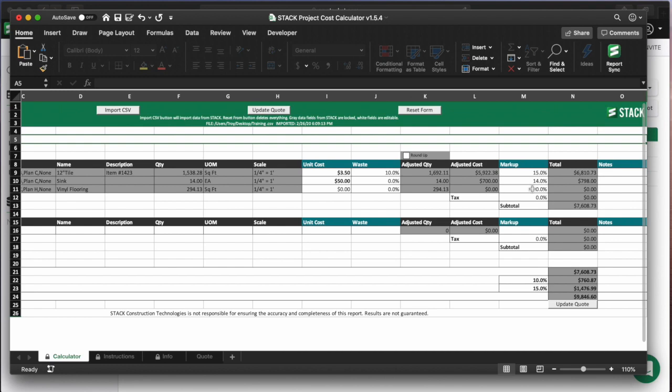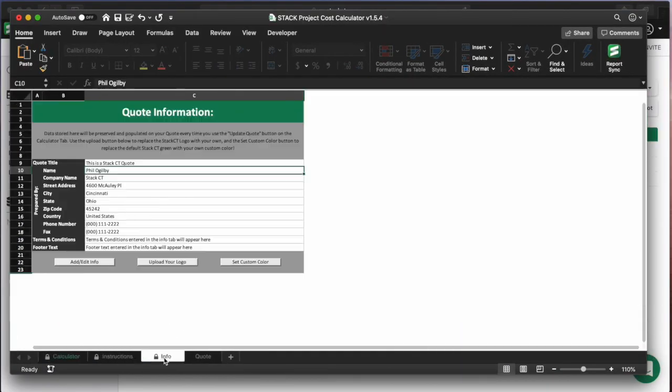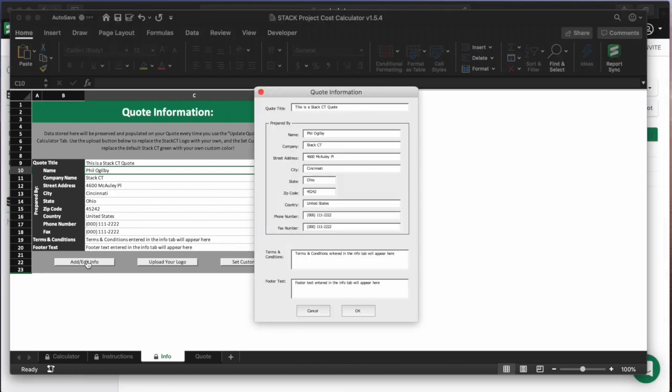Some other things that we can do here. So I can go into this info tab and I can put my own information. So I can edit the info and I could put my name, I could put my company address. I can type in my own terms and conditions. I can add a footer text if I want to.